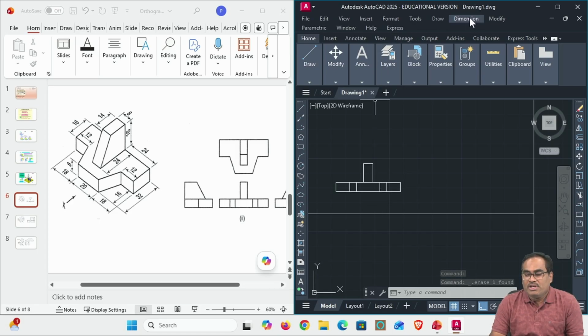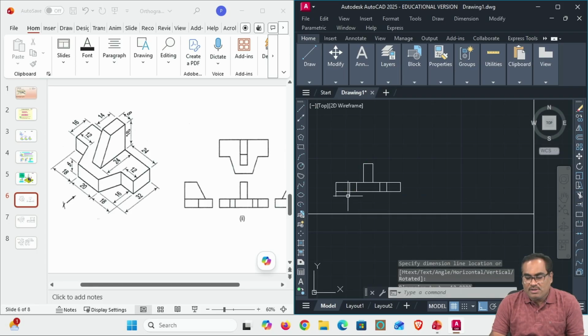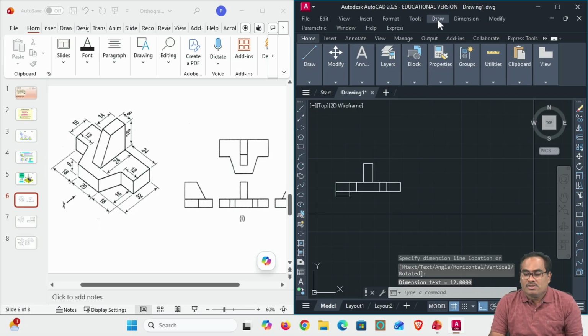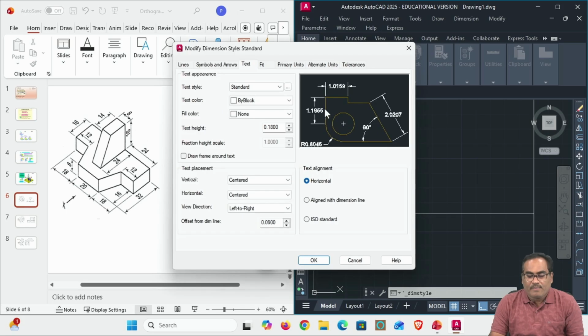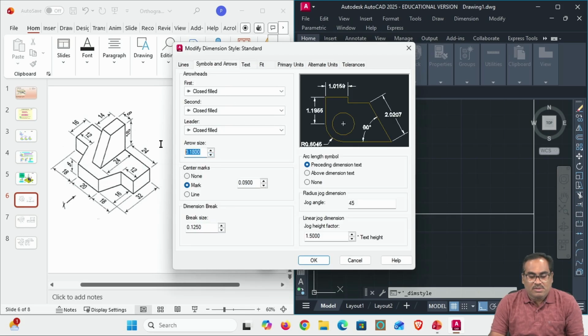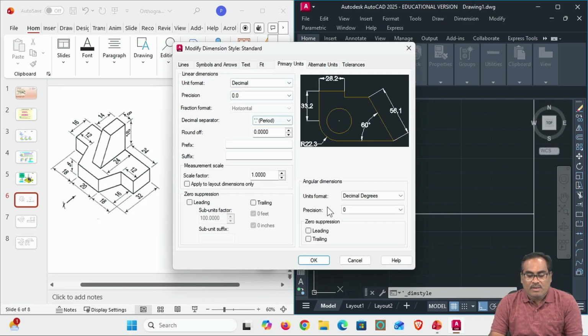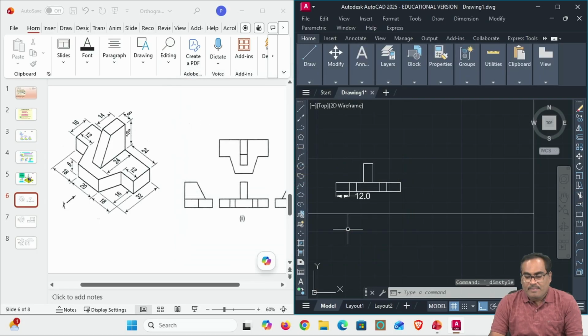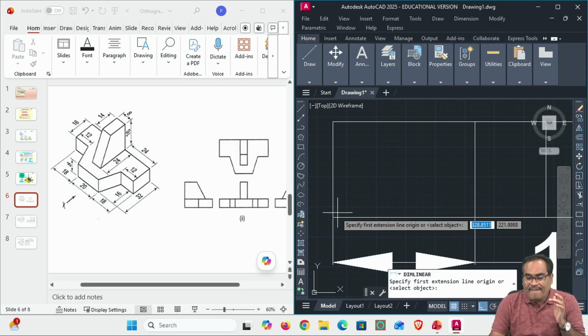If you want to keep the dimension, go to linear, keep it. Which way do you want? So 12 is there, you can keep 12. I'm not able to see it, so I'll go to edit and then dimension style. I will modify: arrows and symbols 5, text 5, primary units. Okay, right. So 12 mm. Then again go to linear, and this 18 is there, that also you can keep, no problem.